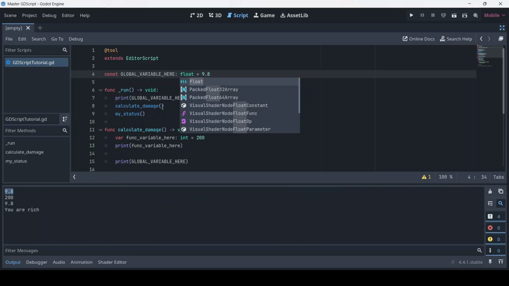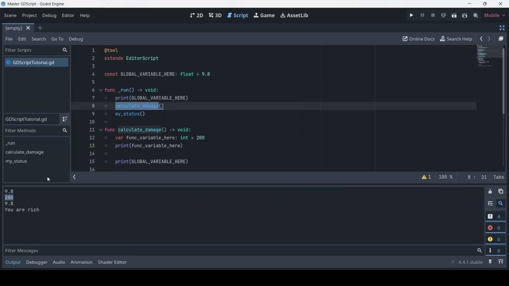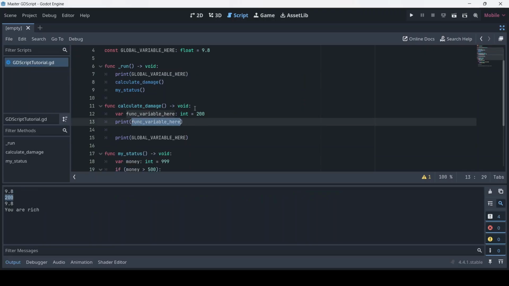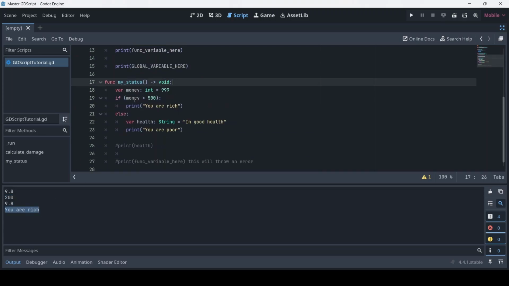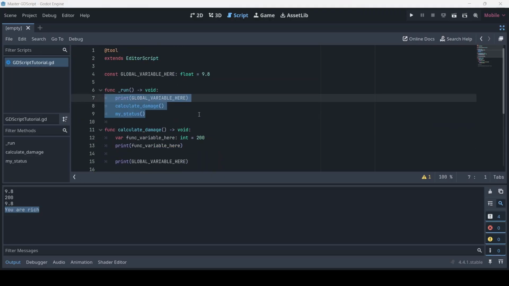And now we have 9.8, and then the calculate damage 200, because we print the func variable which is 200, and then the global variable again, 9.8. And then for this my status in here, if money is greater than 500, which is true, then it will print out you are rich. Okay, that's it for the function. You can use functions to clean up your code and redundant logic. It is used for code reusability and organization.